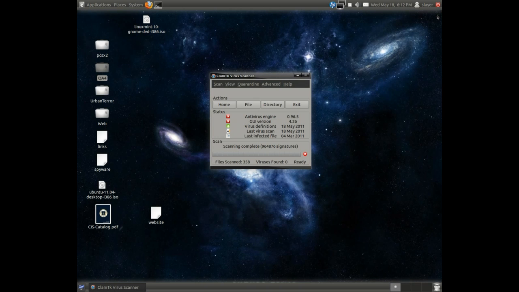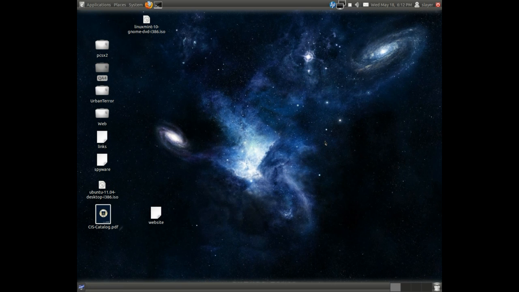And there you have it. That was just a quick way of how to install an antivirus on your Linux machine, how to scan and view the logs, as well as to install your firewall and your firewall configuration utility.